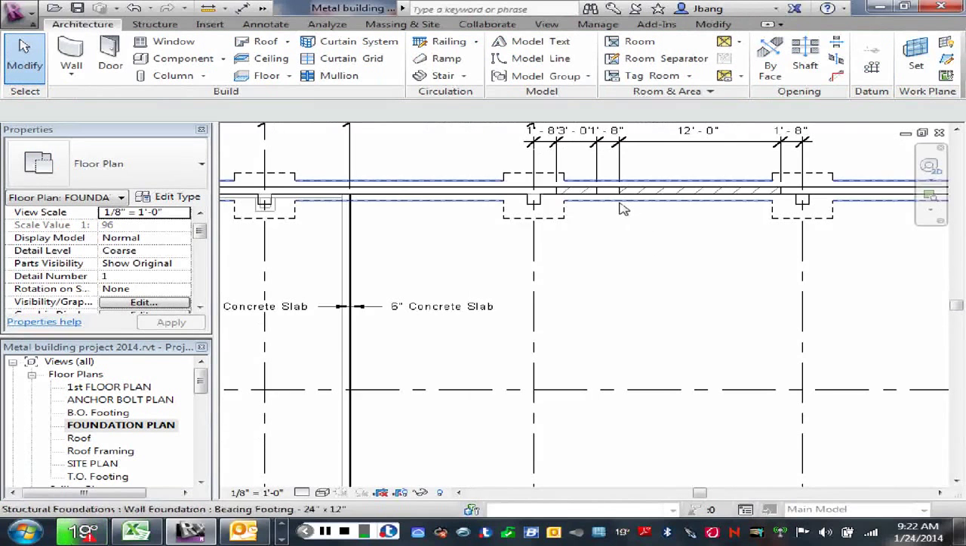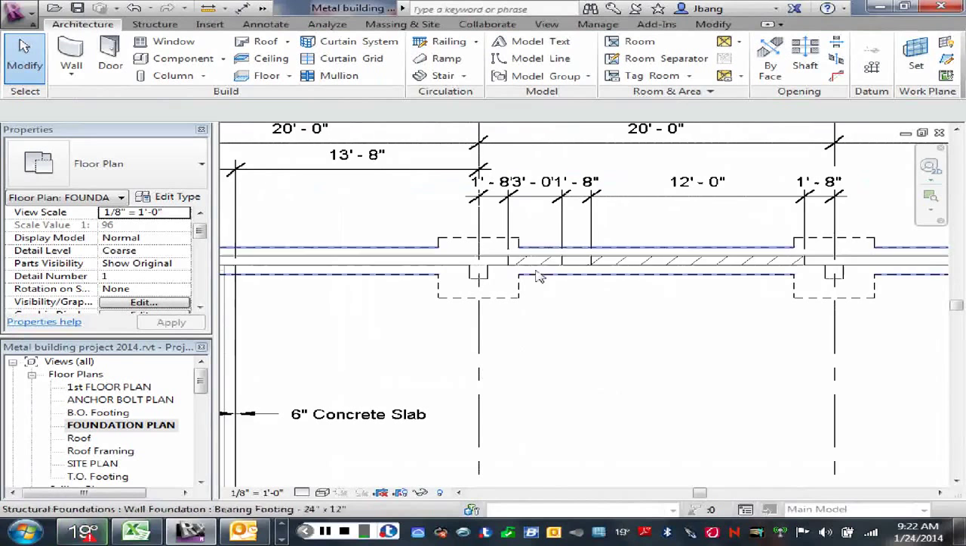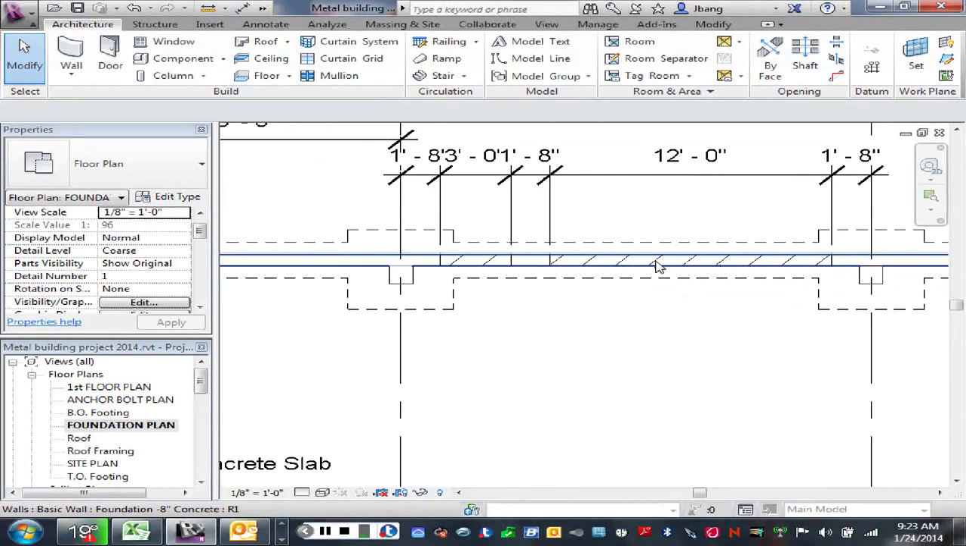Now, I talked to you about creating these openings in the top of the foundation where the slab is going to go through. And at this point, I've just put on some fill regions or hatches that represent that part of the wall is dropped down to allow the slab to pour over top of the foundation at those locations and still be level with the top of the foundation.